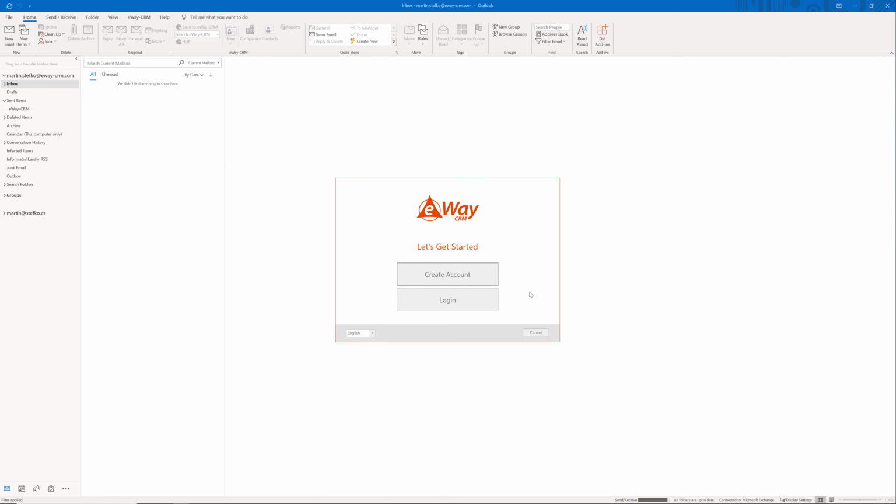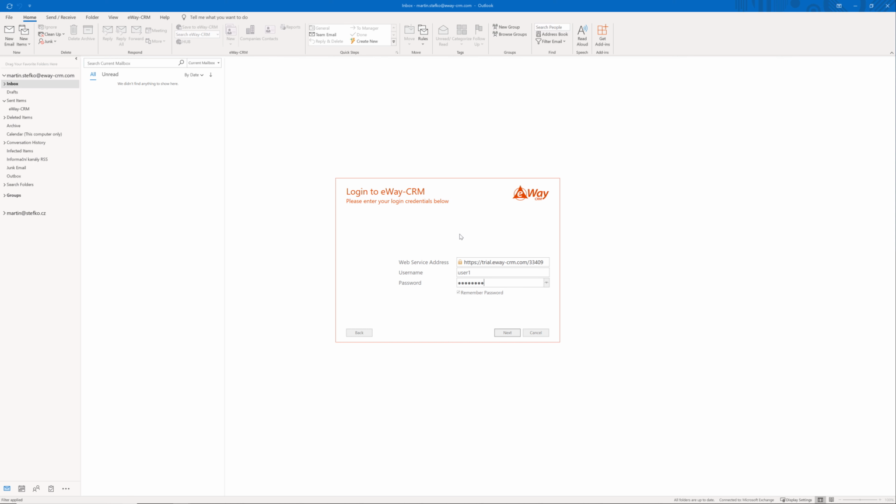If you are installing eWay-CRM on another computer, select the Login option in the introductory guide. After you click on the button, you will get to the screen where you will enter the web service address, username, and password. You can find this information in the email we sent you when you registered, or you received it from your eWay-CRM administrator. If you're not sure, don't hesitate to contact our support. They are here to help you.